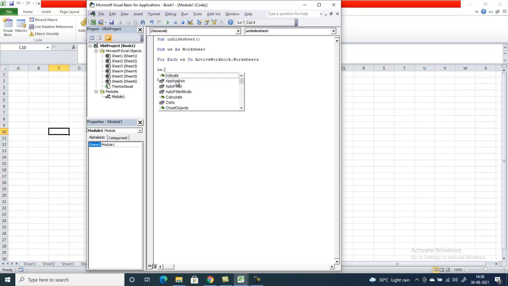WS.Visible equals simply True, or you can also write xlSheetVisible in this option, but True will work without any doubt. So write True. Next, WS.